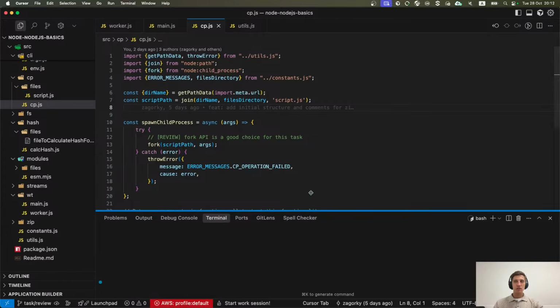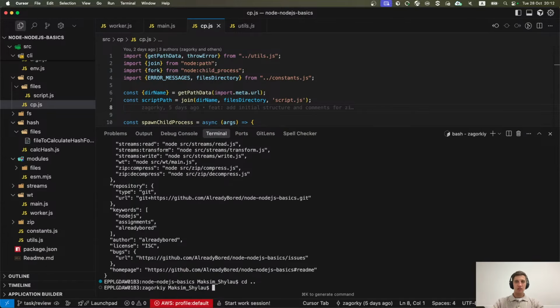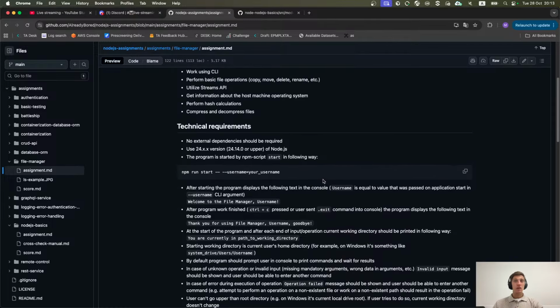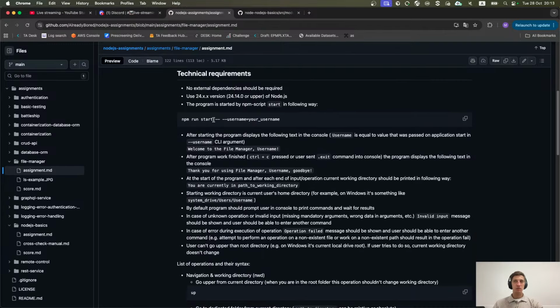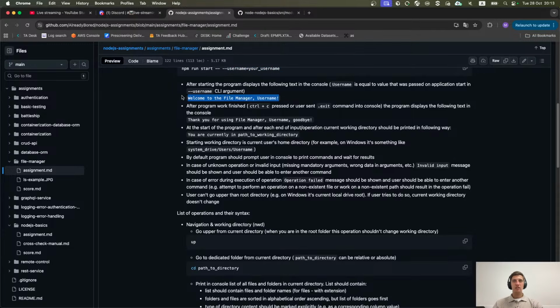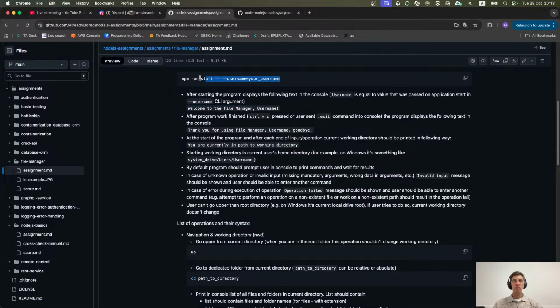We can print some file content in console. Yeah, we can use navigation. And this file manager really mocks the API of Bash. So no external dependencies allowed. Still the 24 version of Node.js, and the program should be started using the start script with provision of username as a command line argument. It should greet the user using the username provided here.